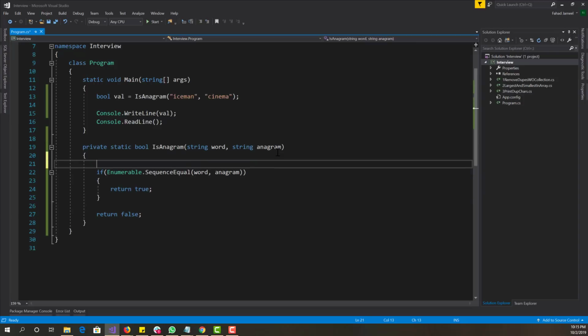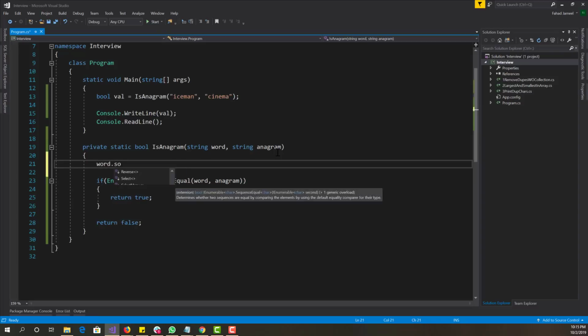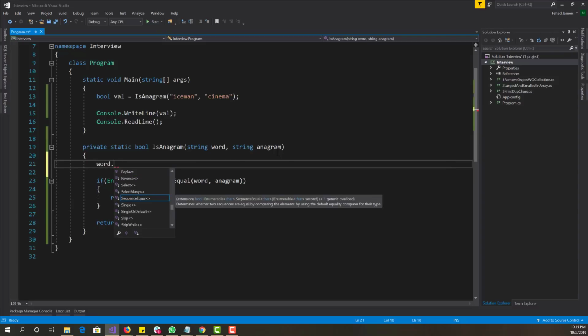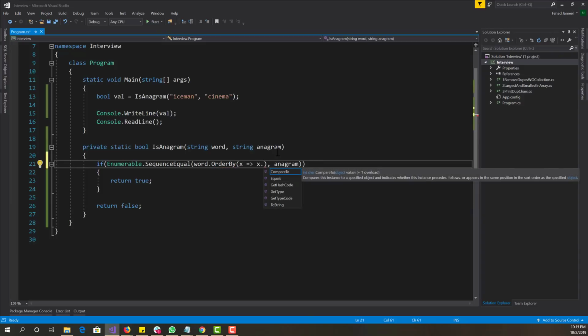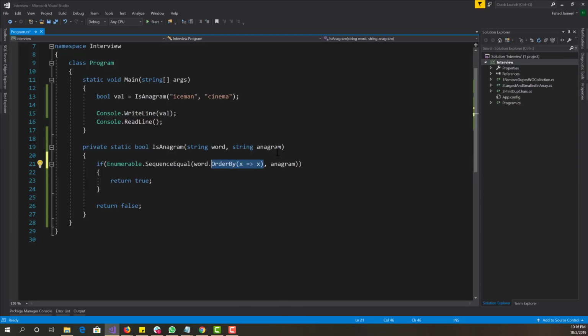There's two ways to sort it. You can do word sort, well, you would have to convert it to a list first, and then you can use the sort. You can manually sort it, or you can basically just do OrderBy x. That should work, I believe. All right, so now let's run it. And you can see here it is true.